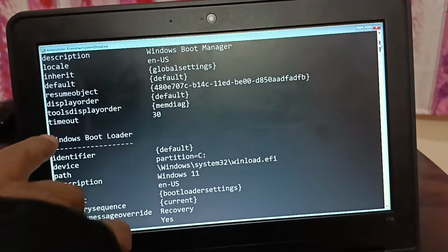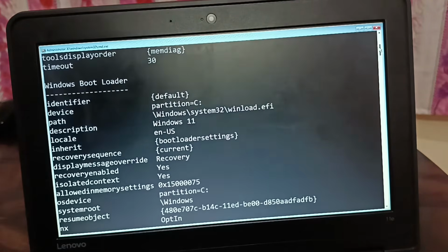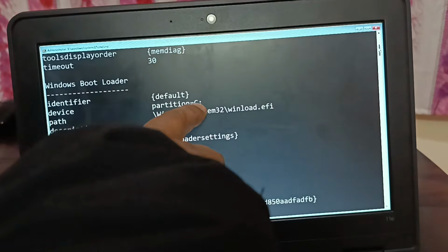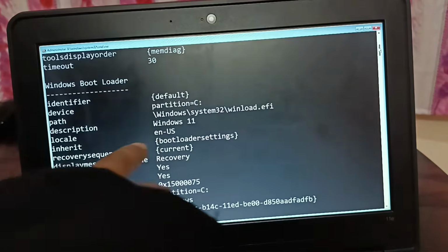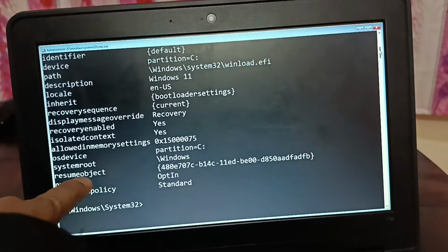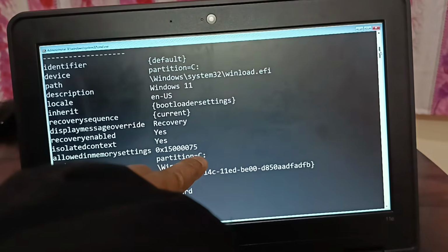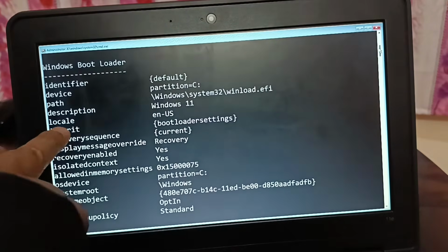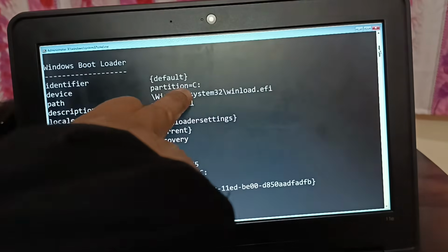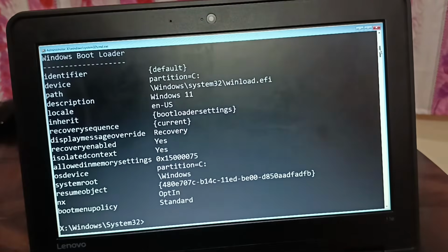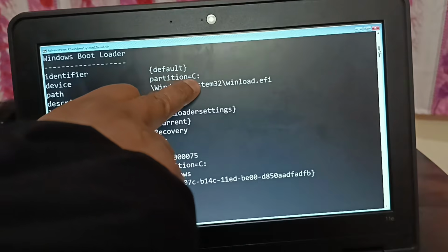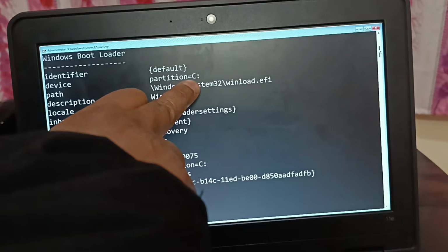Come down. Again, you have a Windows Boot Loader. Here you're going to see device partition C, Windows 11. And here also OS device partition is C. So my operating system is Windows 11 and it is in the C drive. So yours might be different from C. Make a note of it. We need it later.